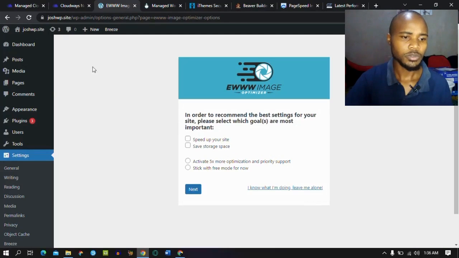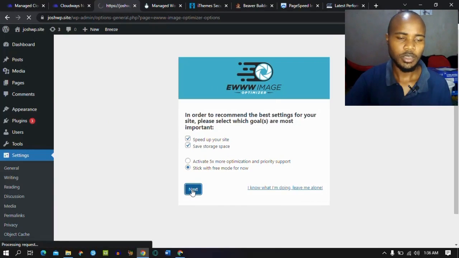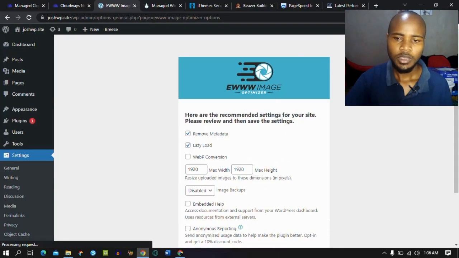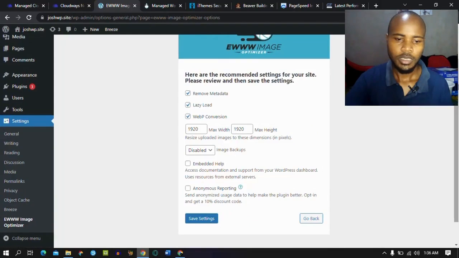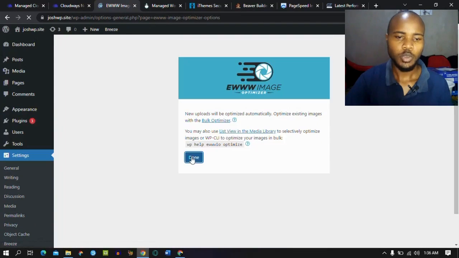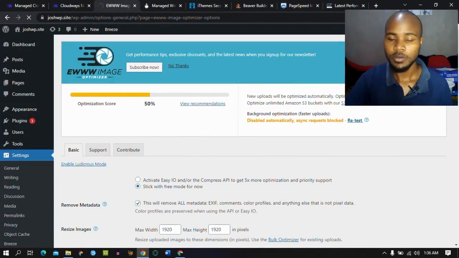So now we can go back to the EWWW image optimizer. Choose speed up my website, save storage space, and then stick to the free mode. Choose next and continue. Then we'll be given some options here. Enable WebP conversion. Continue. Click continue. And then once you're done, click save. So all your images will be automatically optimized on uploading. For the images that are already currently in your library, just click on bulk optimization.